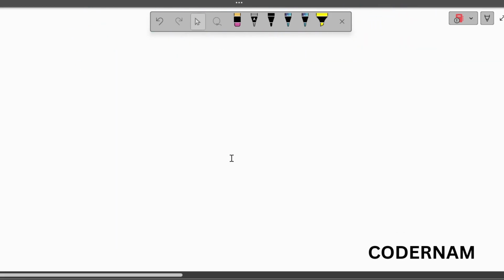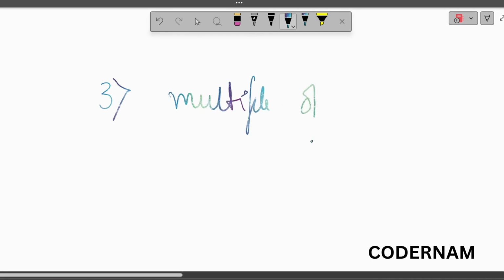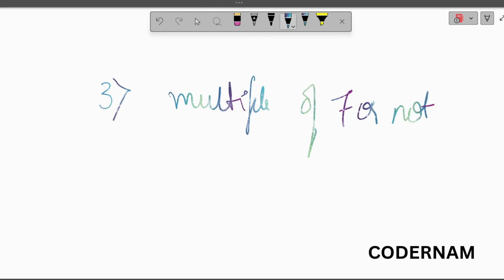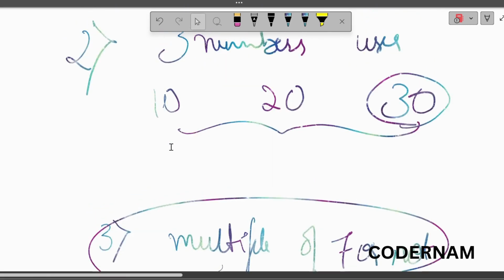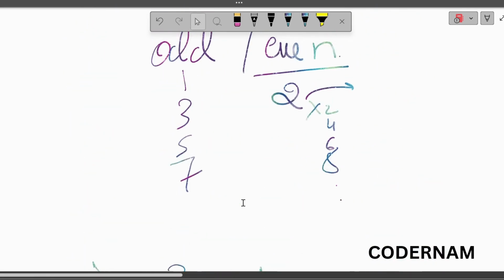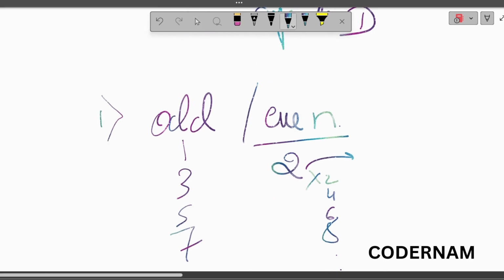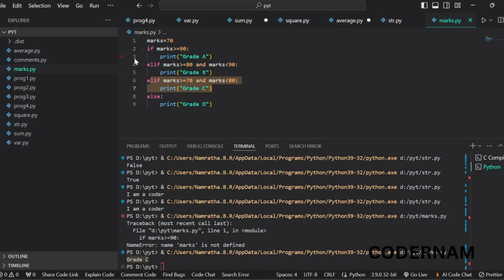And then the next, third one: you have to check if a number is a multiple of 7 or not. I think I'm going to do this problem here itself. So, just have a try at this one and then this one. So, this is the first practice problem. Let me create a file, multiple of 7.py, wherein you have to check the multiple of 7.